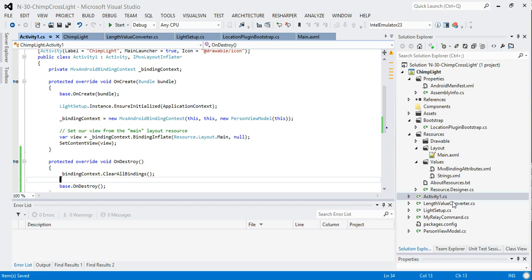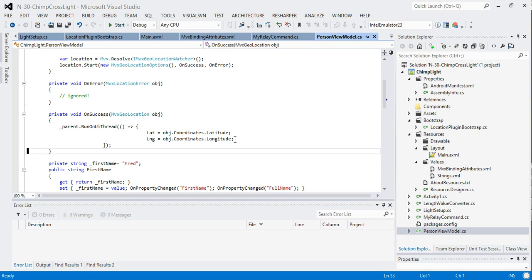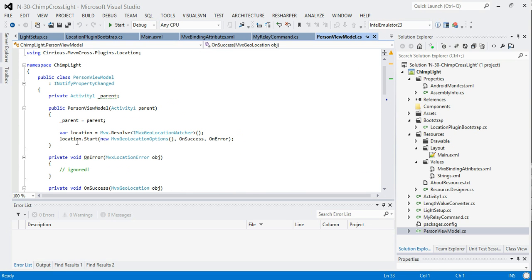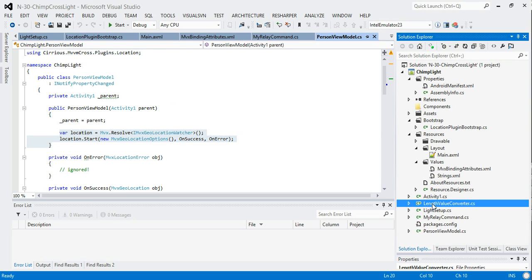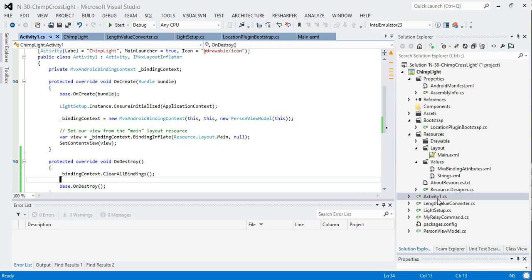Obviously, if you are doing things with the location in your person view model, then you'll need to work out your own management for how you actually bring that alive and put it together. Putting it into one view model is probably not a good memory model and not a good life cycle model. Also with your activity, if that's going to be created and destroyed every time you rotate the screen, then if you're writing your own framework, you'll need to work out how to handle those things.